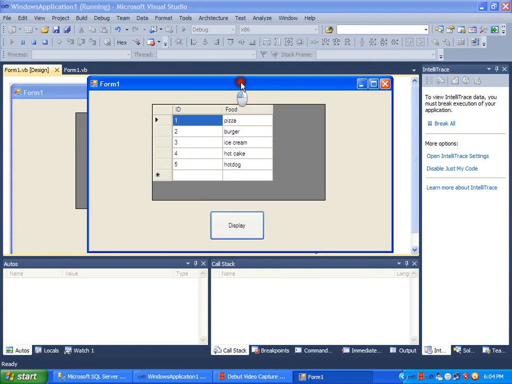As you can see here, the data from our SQL is displayed at the data grid view.